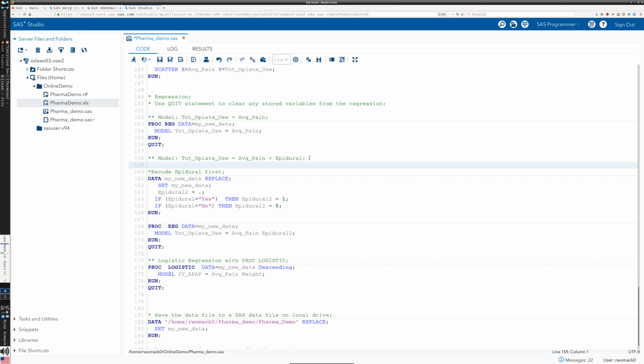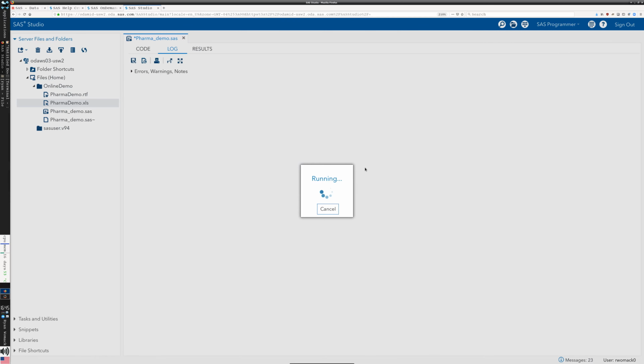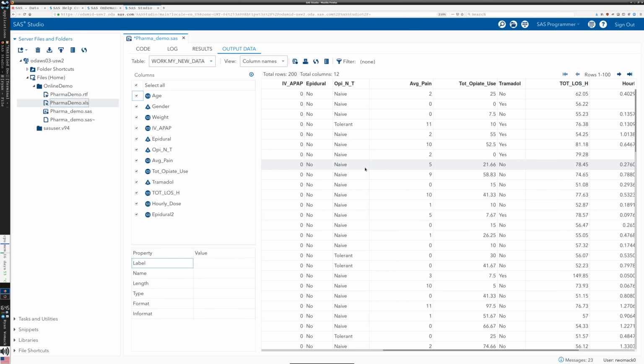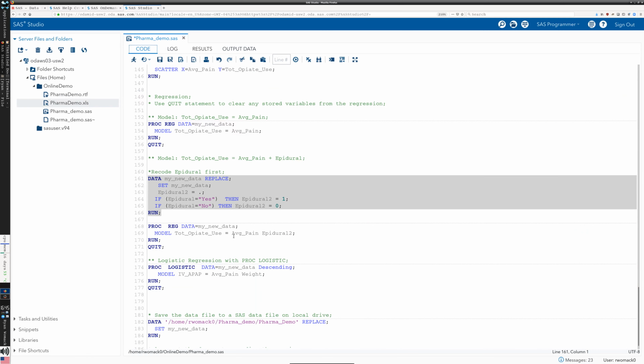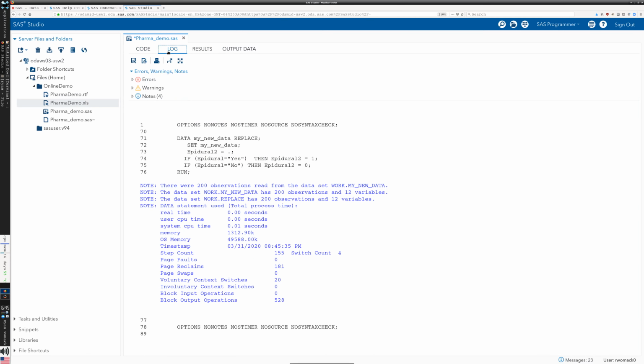give you a little bonus, which is the logistic regression section of the code up through line 177. Here in the original data, epidural is a text variable with a yes or no. In order to incorporate that into a numeric regression, we need to recode it into a 1 and 0. So that's what happens in line 161 to 166. Make sure you run that step. And we can confirm again that everything happened as we expected.